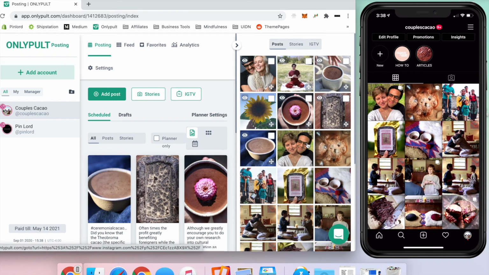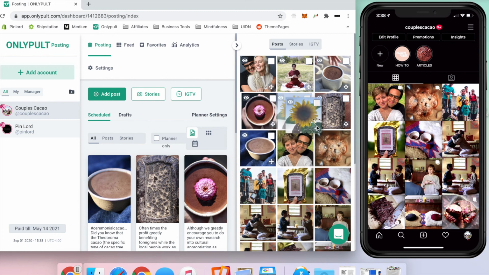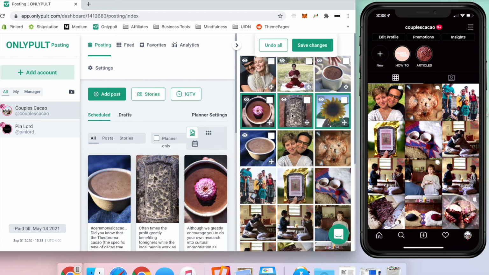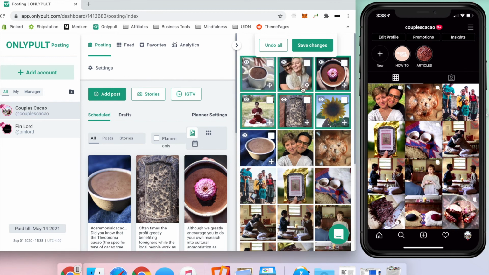So now, keeping in mind that I want to keep a pattern of cacao close-up photo, non-cacao close-up photo, cacao close-up photo, non-cacao close-up photo, I need to change the order of these because they're not in that order. So I have a cacao close-up here, and next to that, maybe I'll put this one. So I'll just drag it over here. This is another cacao close-up. So I'll need a non-cacao close-up here, drag it, cacao close-up, non-cacao close-up. So now with my grid planner, I'm able to see how my grid's gonna look over the next 7 posts.